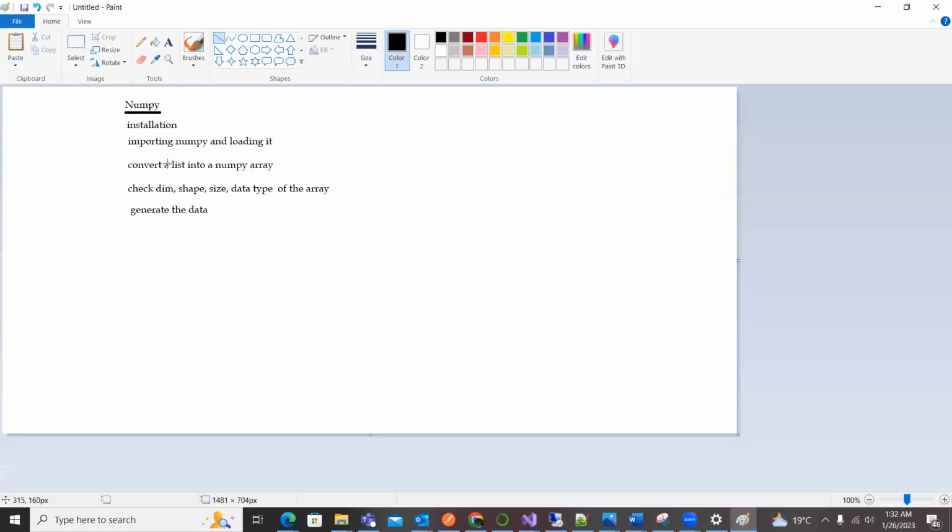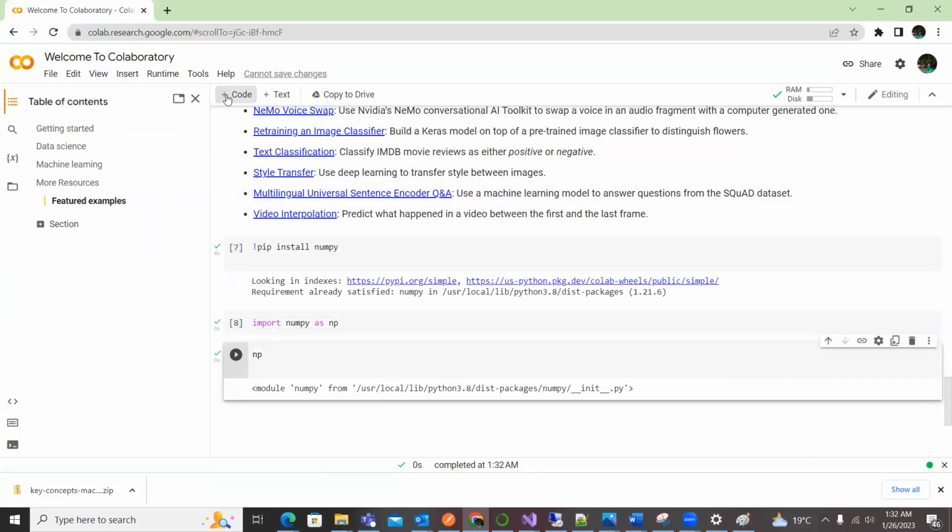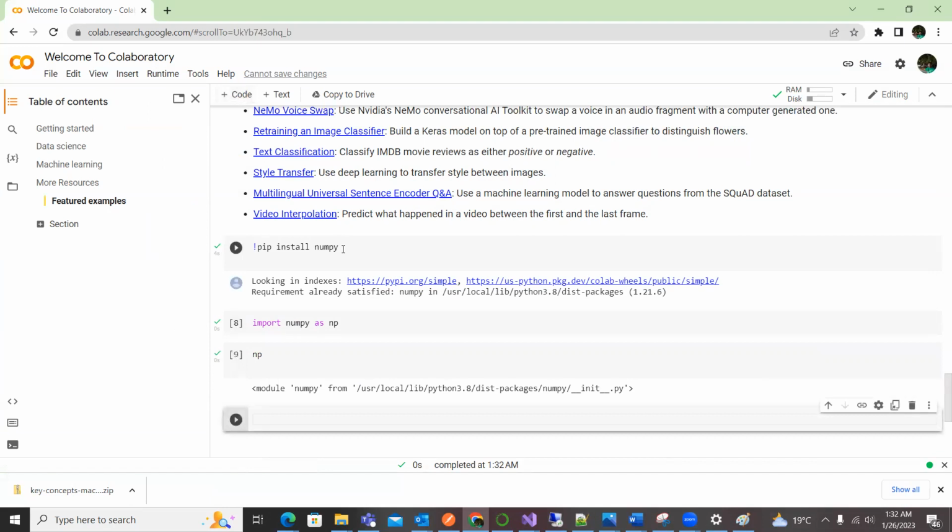The next point is converting a list into a NumPy array. If I want to elaborate on this point, first of all, I can declare a list over here. For example, lst is a variable where I can declare a list, say 1, 4, and 8.